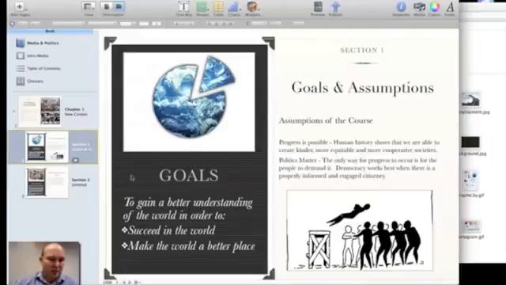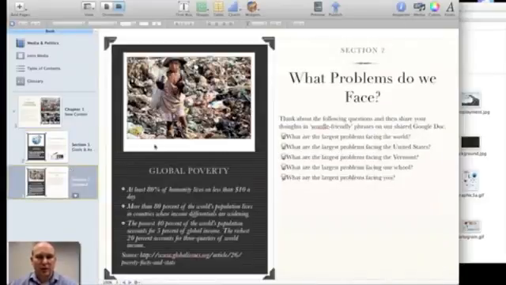Okay, so I've added some more text and a couple of photos here. So some goals and assumptions of the course in section 1. And then for section 2, I've added some highlights about global poverty, some statistics, and then the question, what problems do we face? And I'm going to have the kids create a Wordle based on the problems facing each other. And we've already actually done this. So what I'm going to do is I want to embed a photo gallery.